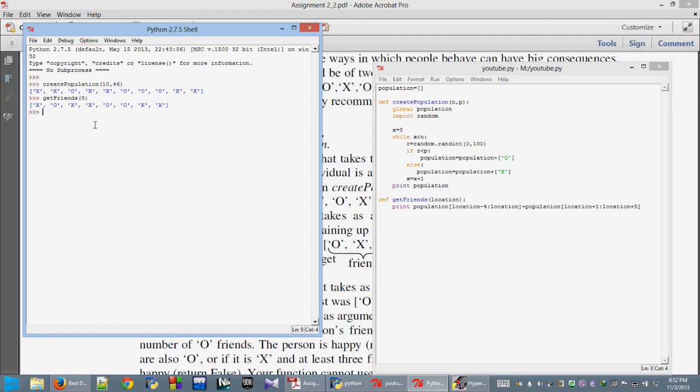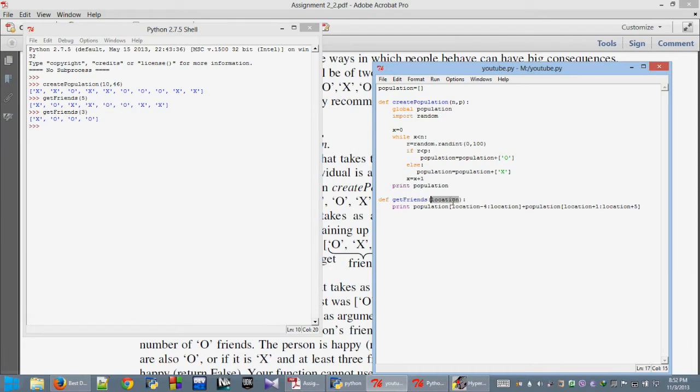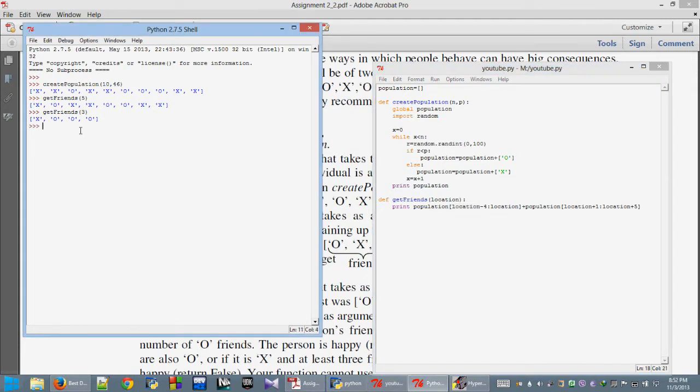Now let me ask you a question. If I take get friends 3, what does it give me? Something's wrong here. 0, 1, 2, 3, this one. 4 from the left, and 4 from the right. It's only giving me from the right side, not from the left side. What's happening here? If you enter 3 here, location 3 minus 4 becomes -1. What is -1? It'll give you an error.